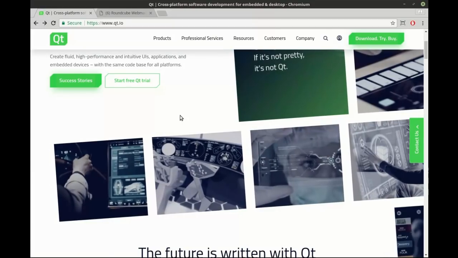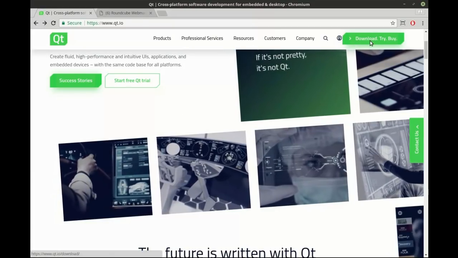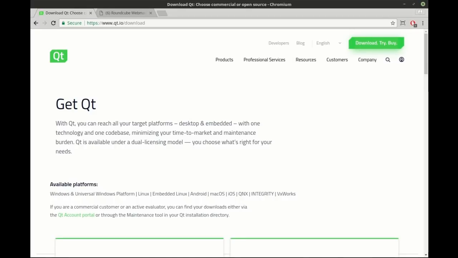So let's go ahead and get started. Click on Download. On the download page, you'll see that Qt's available for multiple platforms, including Windows, Linux, Mac, Android, iOS, and many more.